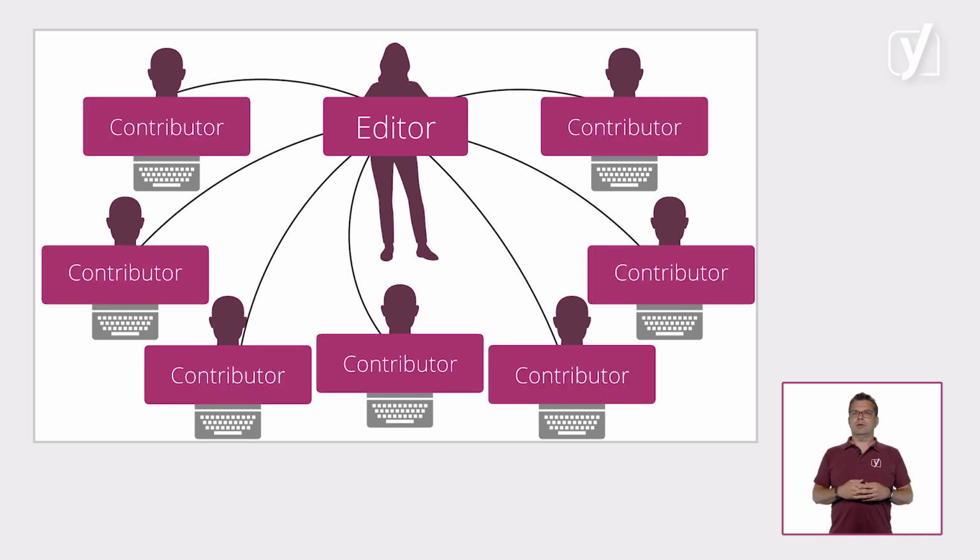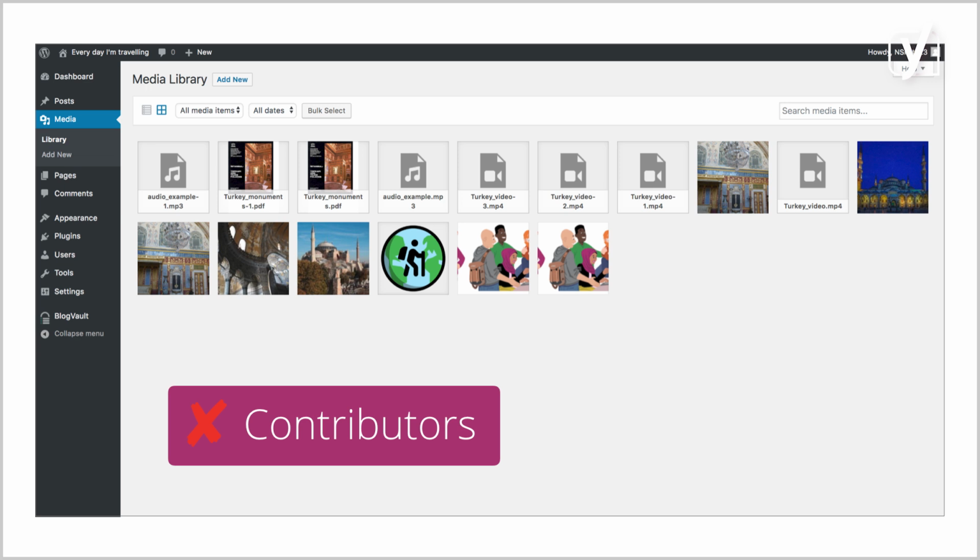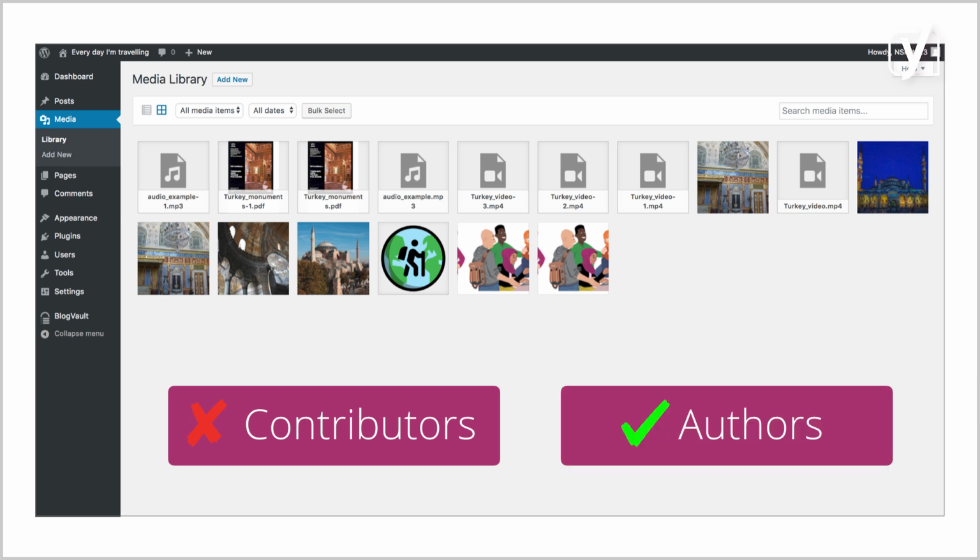This limitation can also be useful when you work with guest writers, or when someone other than the writer needs to add tags or images before the content goes live. Contributors can't accidentally hit publish, which makes it easier for editors to keep things under control. By the way, it's important to note that contributors can't access the media library to upload files, whereas authors can.